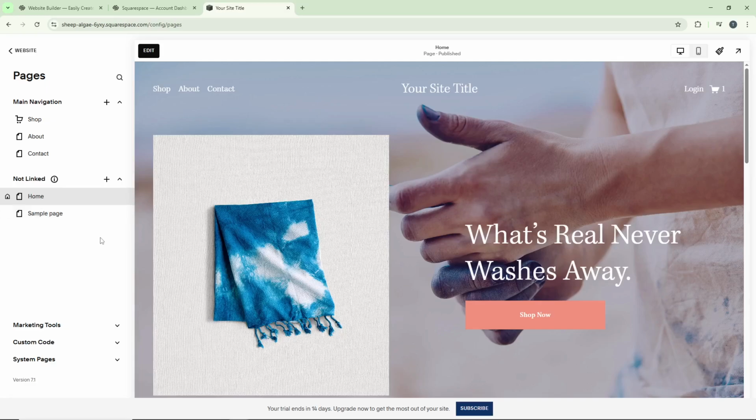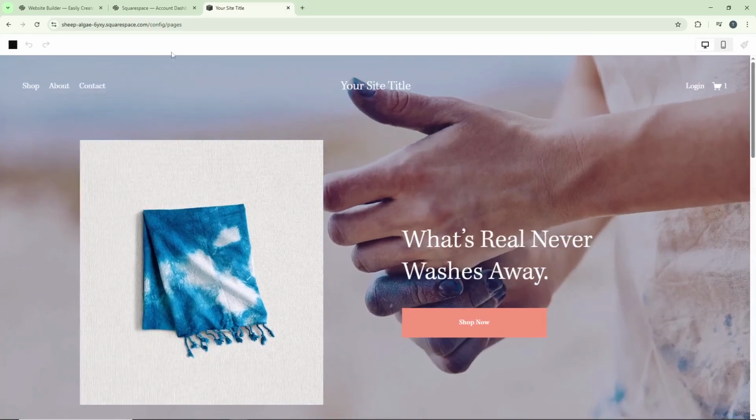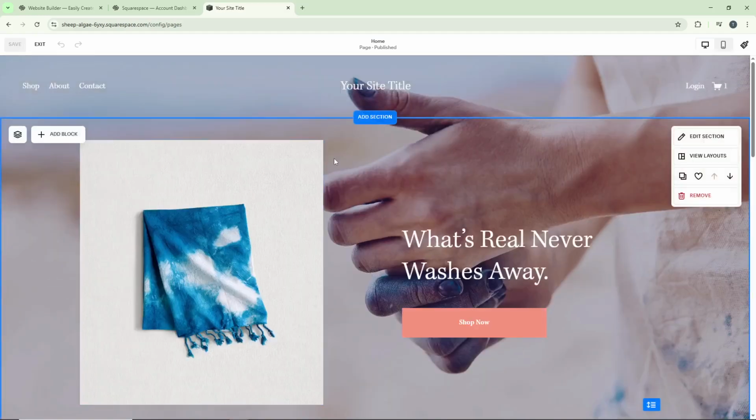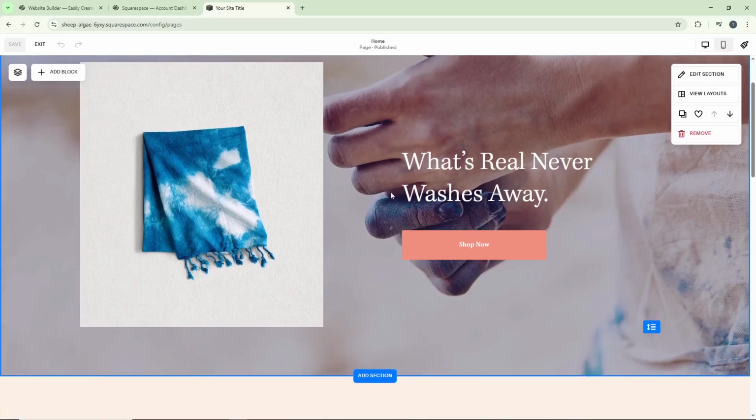You'll now see a list of all your pages. Simply click on the page that contains the section you want to edit. After selecting the page, click the Edit button. This will load the page editor, allowing you to make changes to the layout and content. Give it a moment to fully load so everything displays correctly.